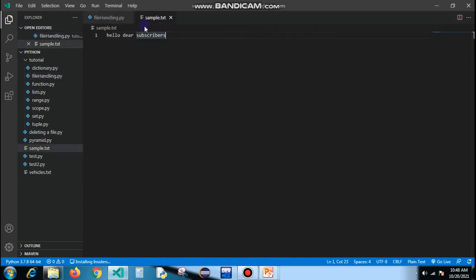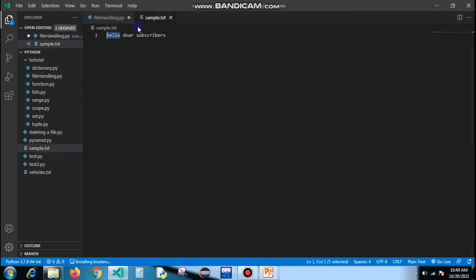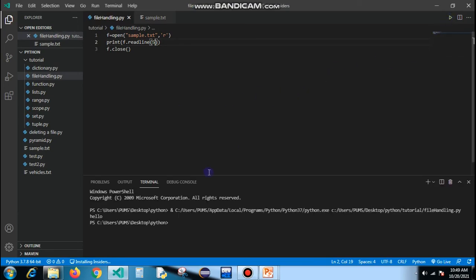Now if you want only the hello to be displayed in the output, you can use the readline function instead of read. You could see that hello is a 5 alphabetic word, so let me type in 5. Now after I save this and click on run, you could see the word hello printed over here.